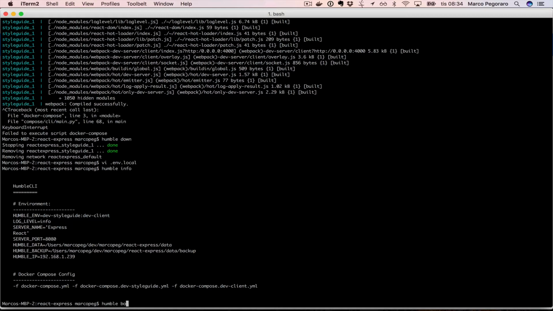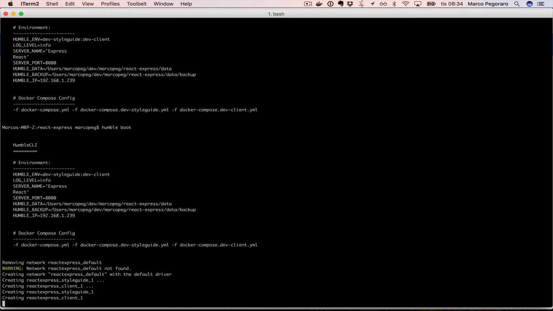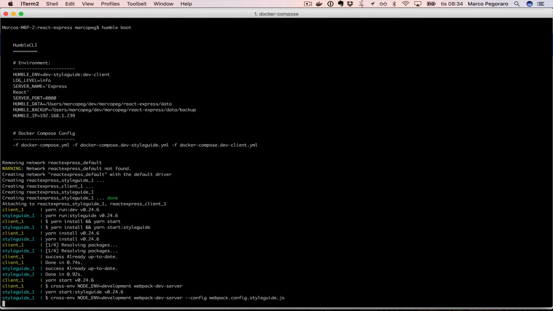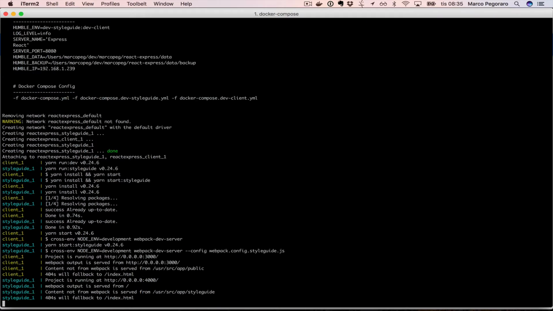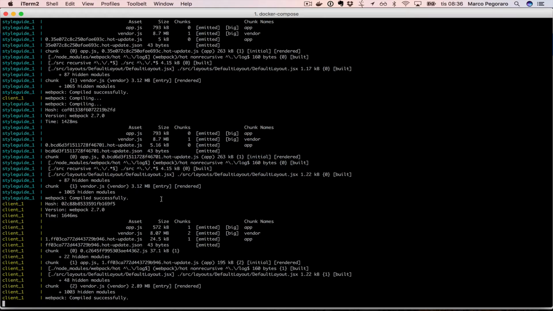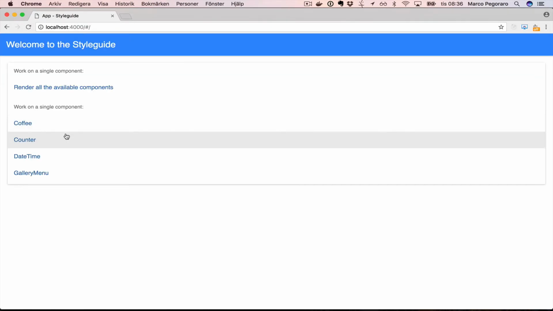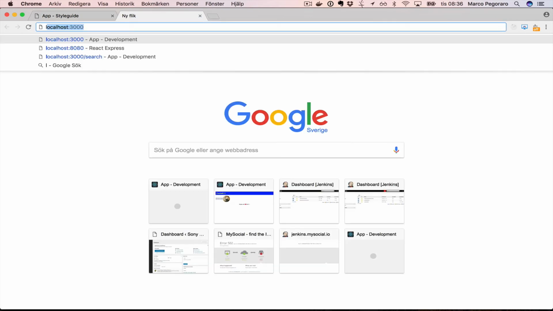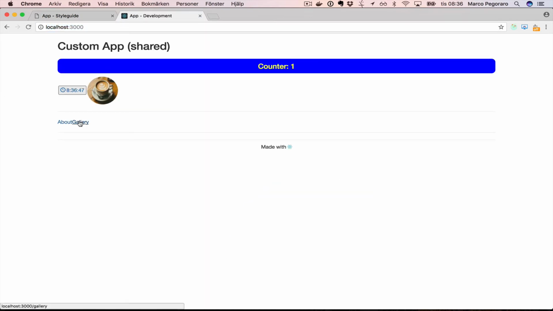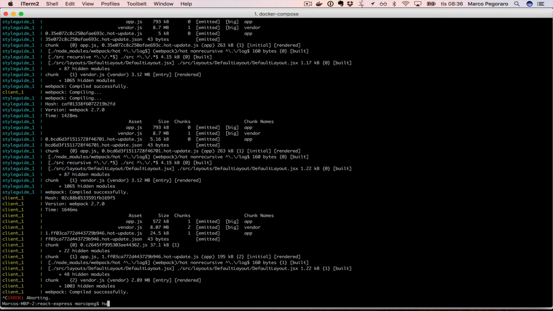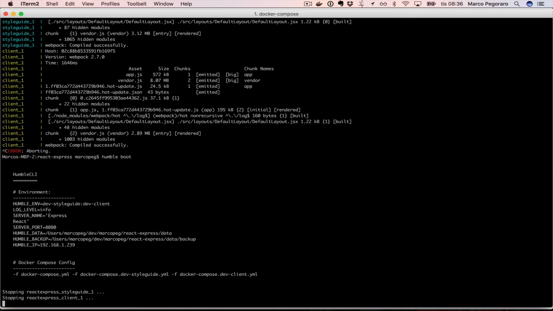So if I humble boot now, this is going to take a little bit longer, but I can already see that two services are running, the client and the style guide. So I see that everything is up. Let's go check. Yeah, the style guide is running, and the application is running as well. Good. Let's stop it. And this is it. Thank you.